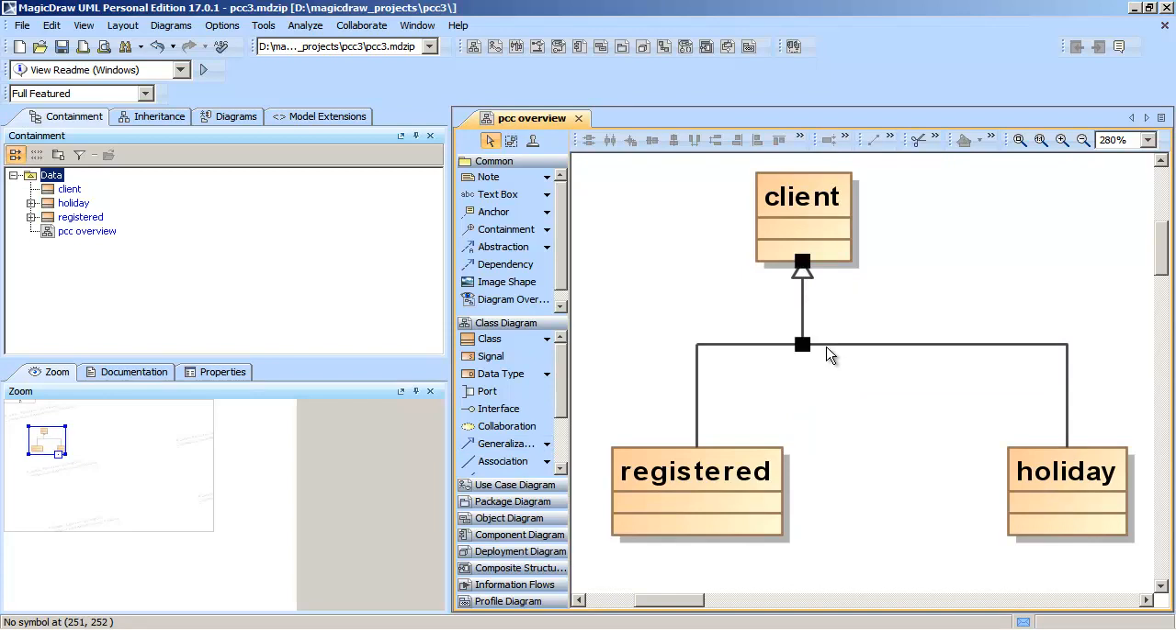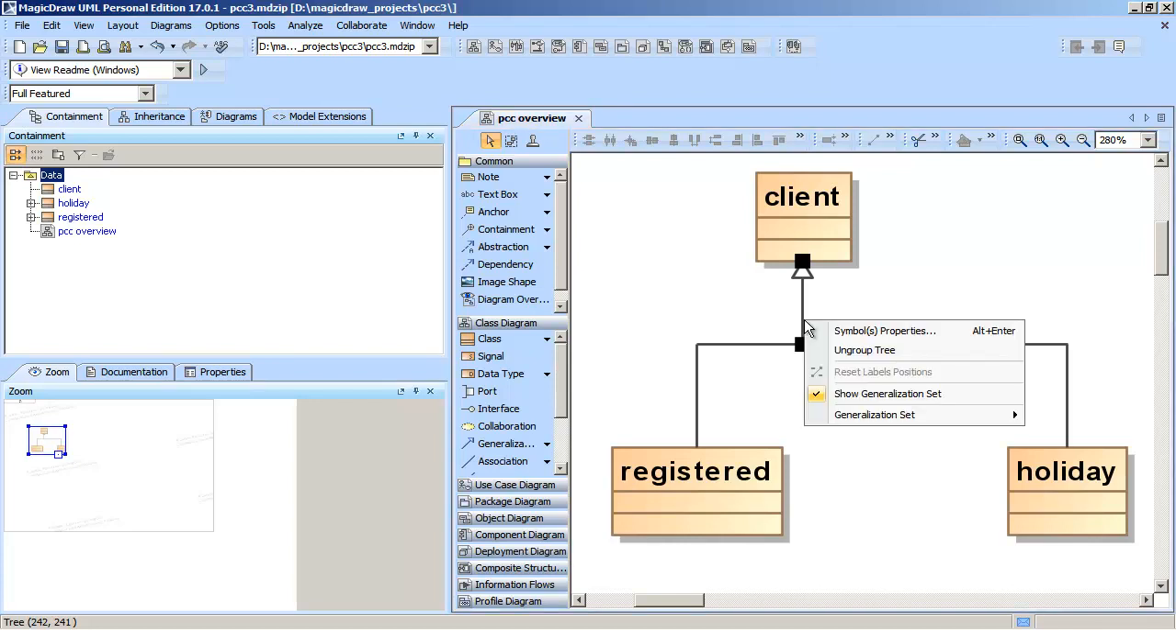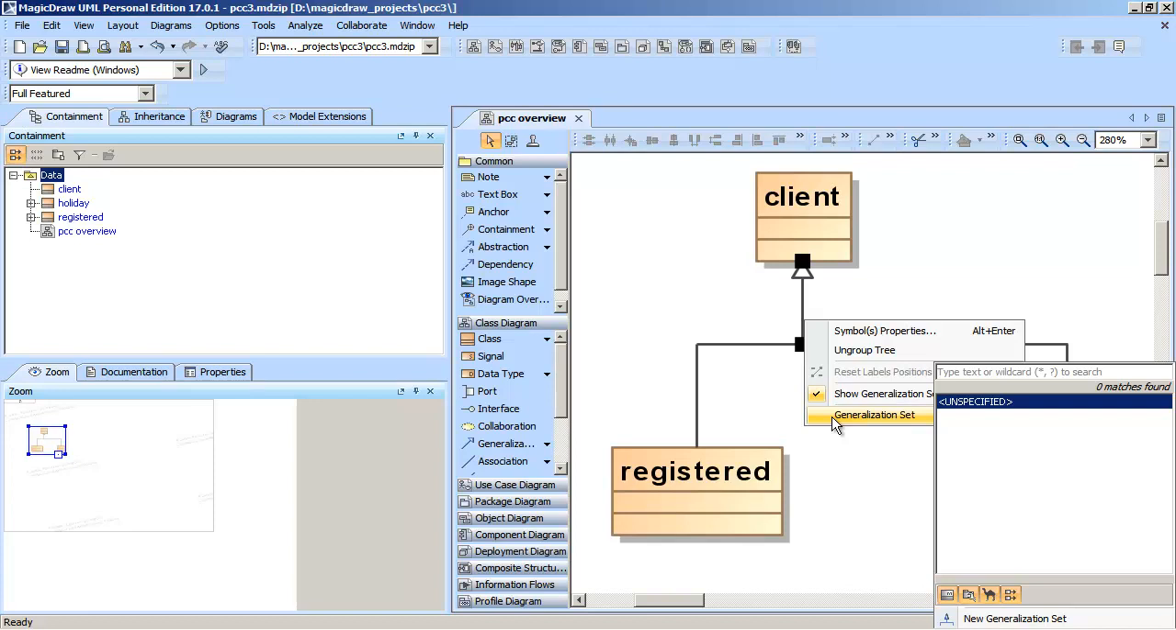Now, as I say, there's three ways of defining a generalization set, and I'll show the easiest way first. You'll notice you can click this generalization line in three places. You can click it in each of the sub-branches or the main stem at the top. Click on the main stem at the top and then right mouse click. We get a different pop-up menu to what we would get if we clicked on the left or right sub-branch, as I'll show you. The important thing is we do get a generalization set and then new generalization set in the sub-menu wherever we click.